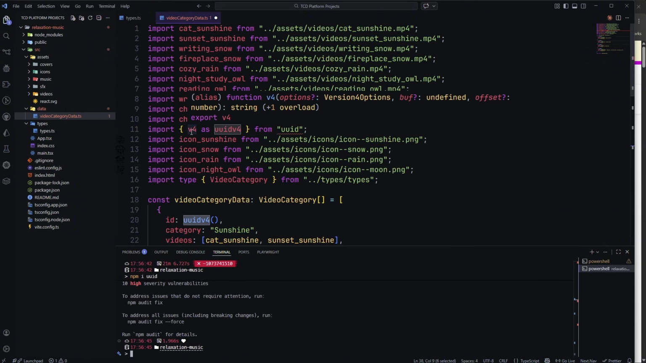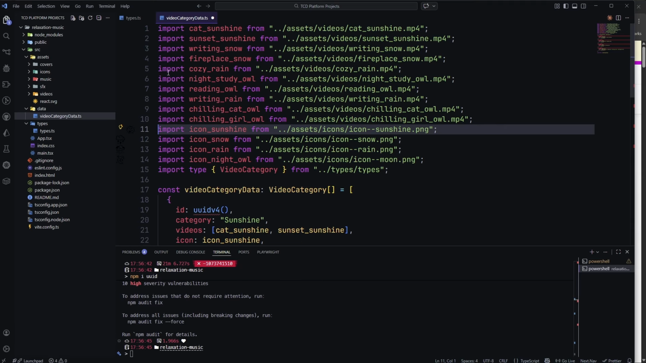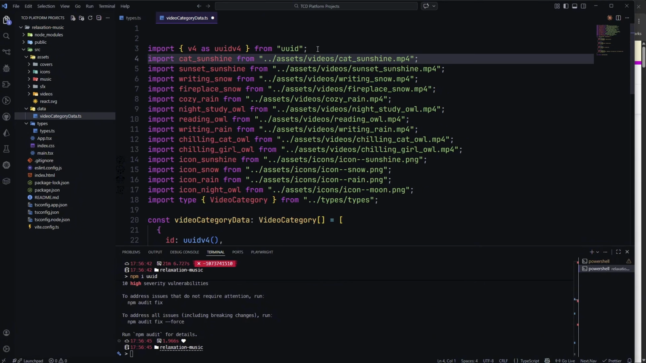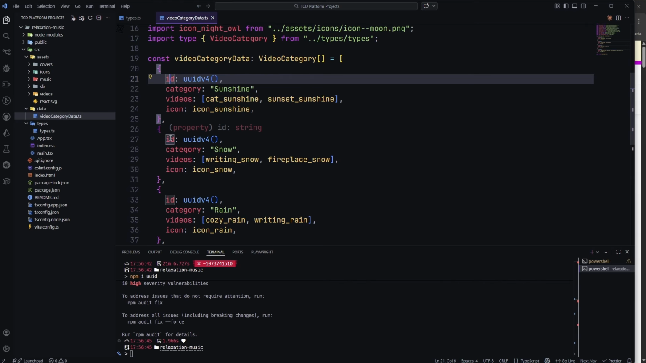And then we need to import v4 UUID like this. I'm just going to put it at the top here, like that. So we're importing UUID, and then for ID, it's going to generate a random string.